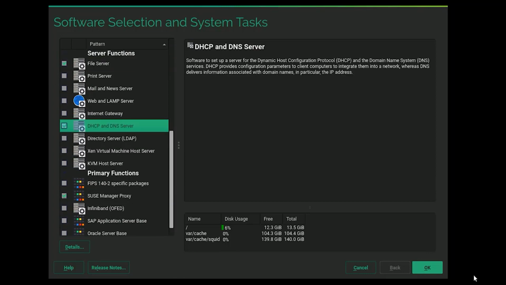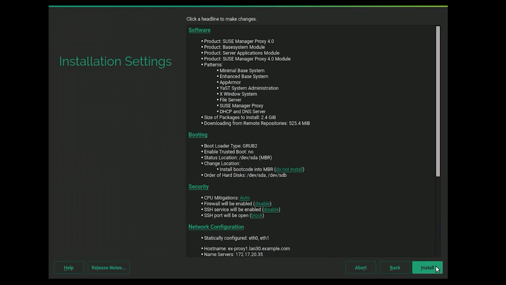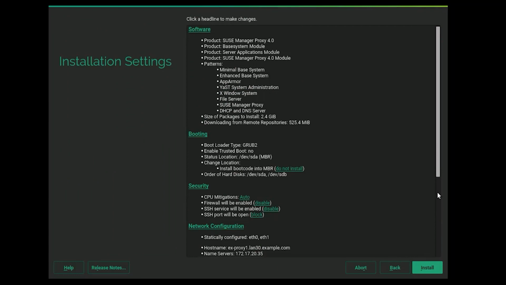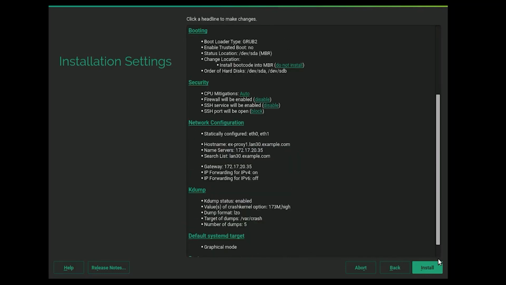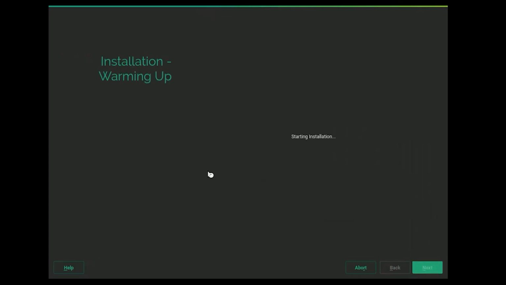So if you look now, my software that's being installed has changed from the last time we were on this screen, because you can see the file server and the DHCP server being installed along with X Windows. And notice, since I selected X Windows, it automatically changed the systemd target to graphical mode. So this is my last sanity check here to confirm that I actually want to install on this machine. And I'll click the install button, and I'm off and running.